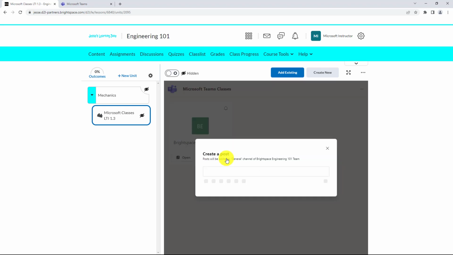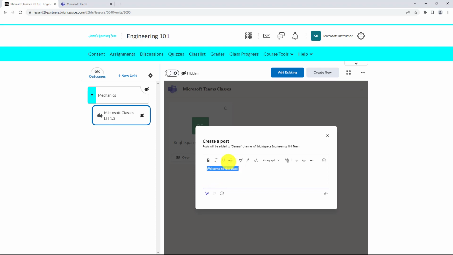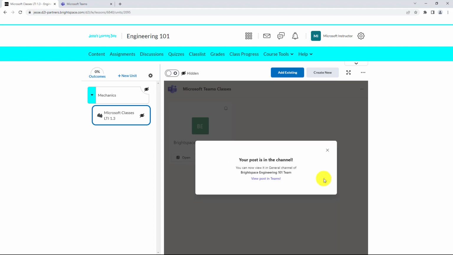So I'm going to click this to send a welcome message, and we'll expand this. Welcome to the class. We'll make it bold. We make it red. And you can do some of those things that you do in Teams messages. You can even add little emojis. And I'm going to hit send to send off this message. Now I can go directly right here and view the post in Teams, but I'm going to close this dialog.